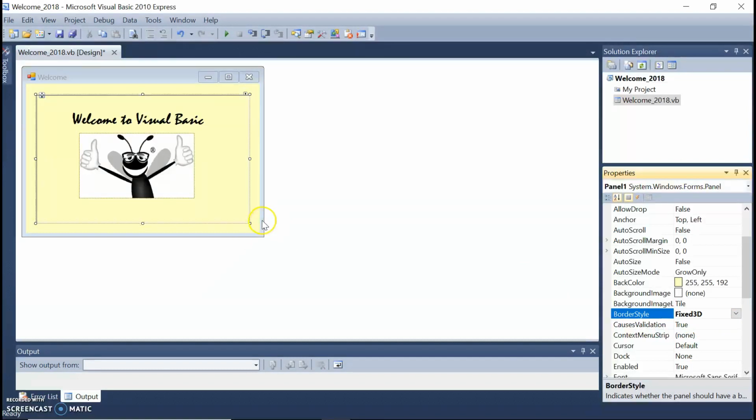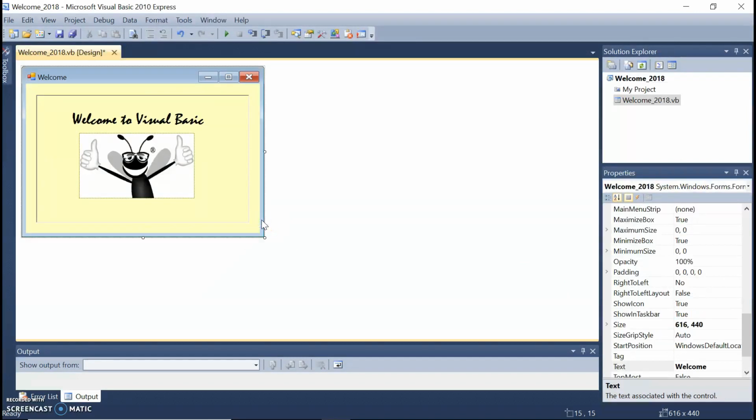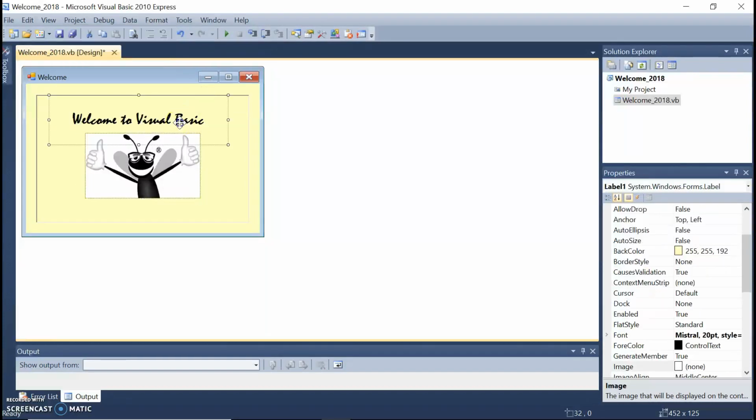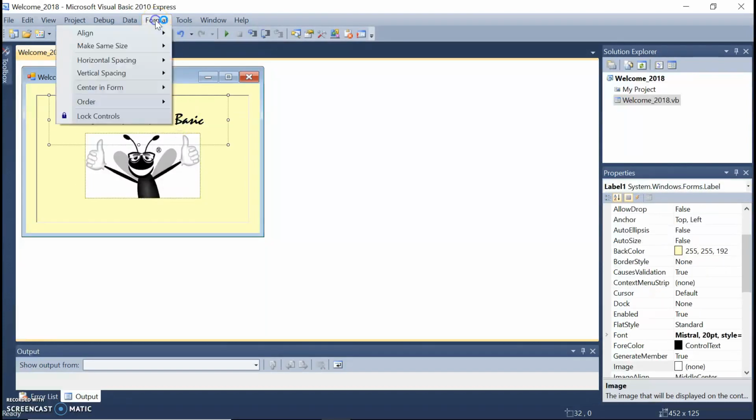And so the fixed 3D, if I click on the form to get rid of the object outline, you can see now that a three-dimensional frame has been created within my GUI. And so it just gives a little bit of an artistic look to the GUI overall. Now I'm going to recenter my picture box and my label since I had moved them in order to put this into the form.